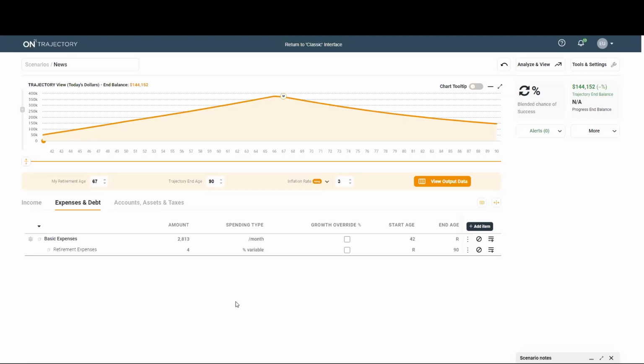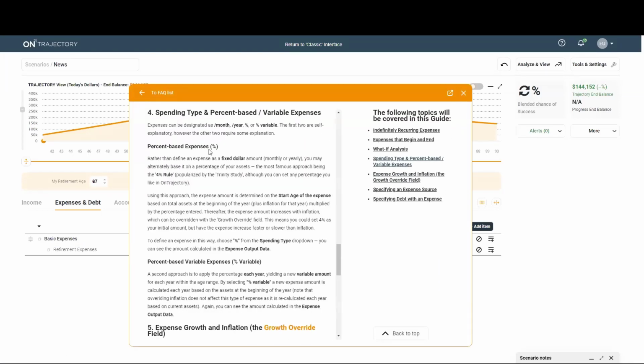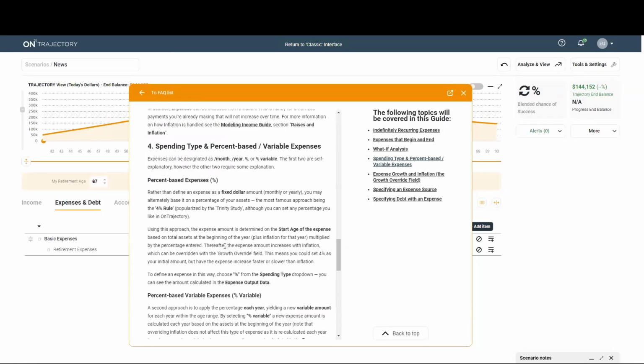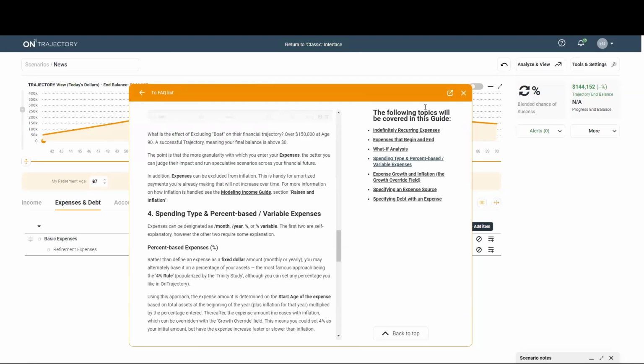Okay. Yeah. So help is, in some cases, we do have some context sensitive help, but you might not be aware of it. For example, if you hover over spending type, there's a learn more button, and it will take you exactly to spending type, percent, variable, this whole discussion that we just had, right? So there is some of this around.